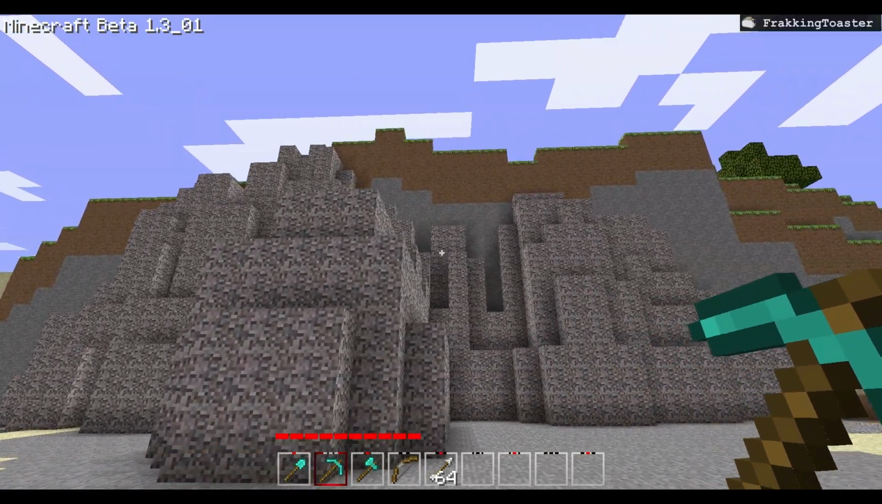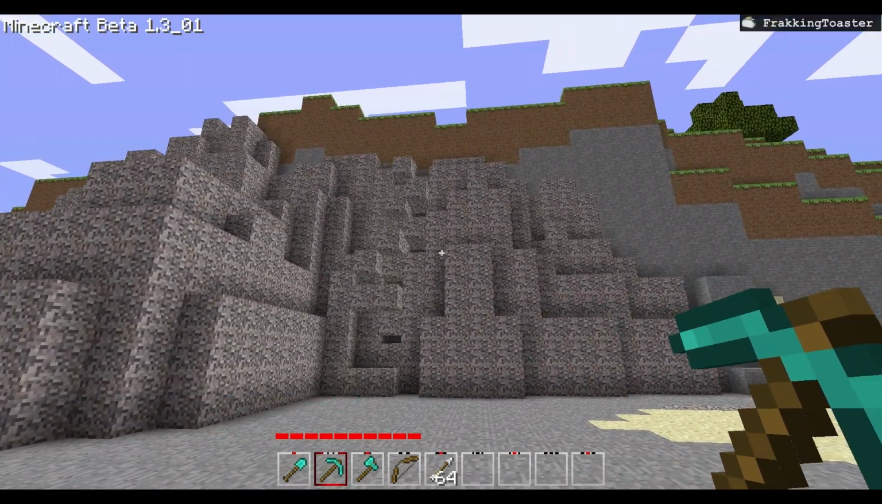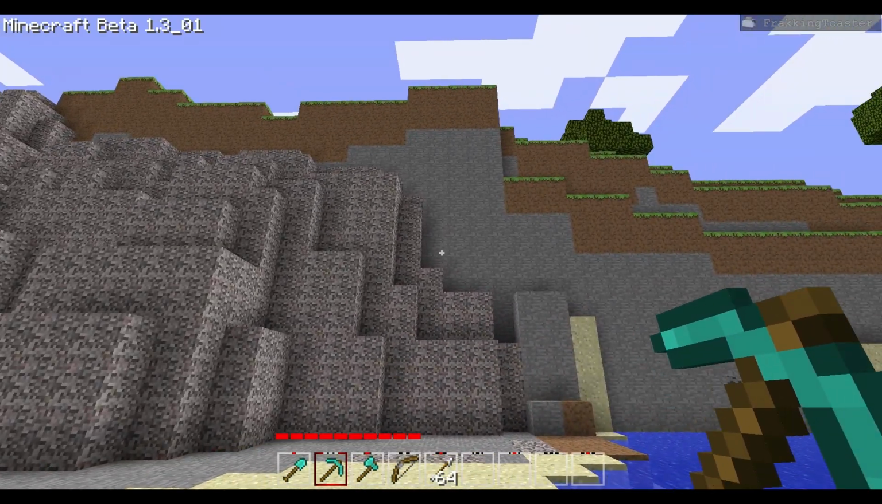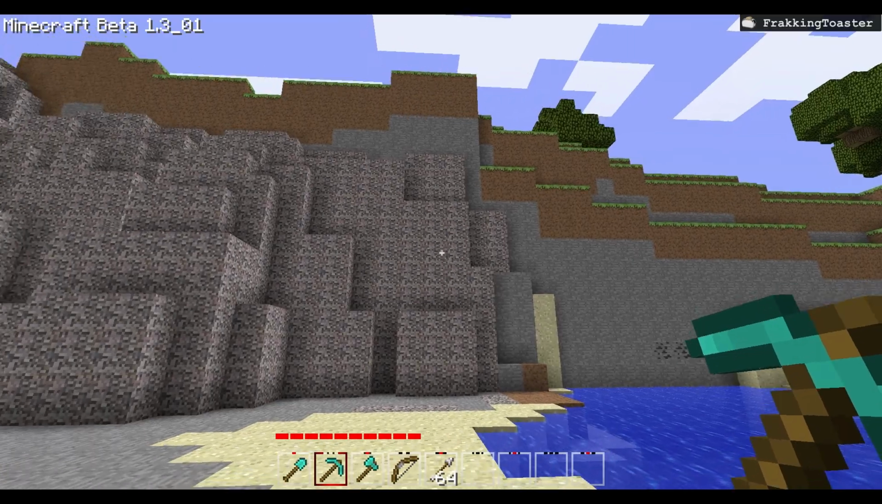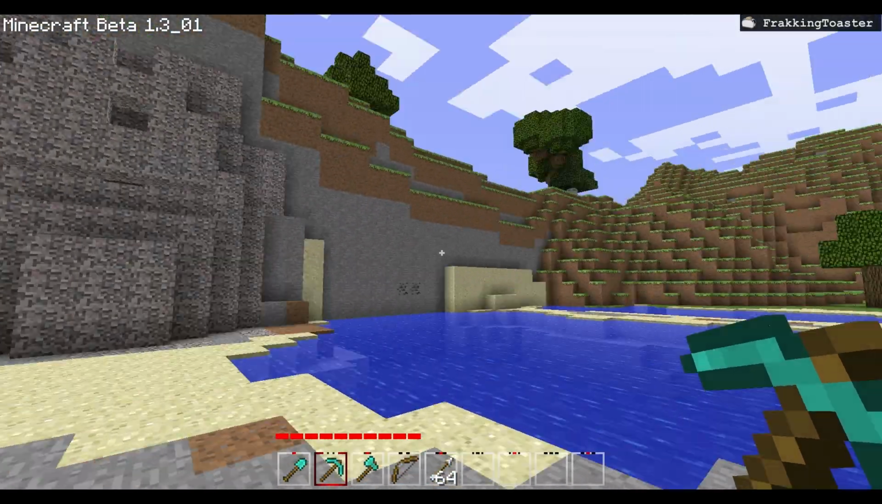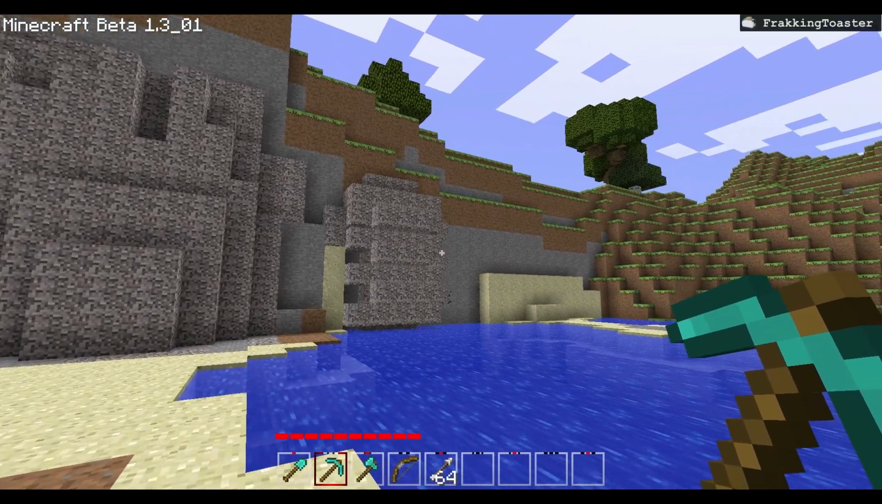Now what I'm going to do is convert all this gravel into stone. The reason why I use gravel is because when I place it up there, it'll just fall down and fill in the areas. Let's do a little bit over here.